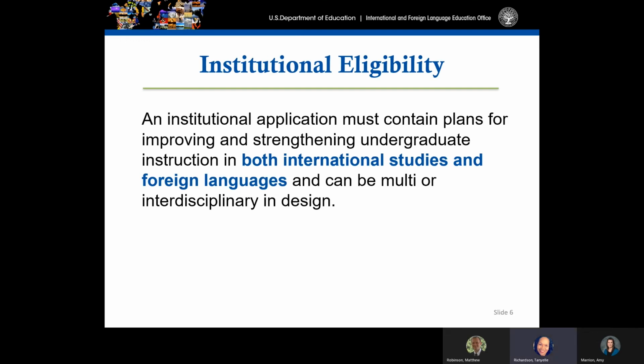Institutional eligibility. An institution application must contain plans for improving, strengthening undergraduate instruction in both international studies and foreign languages. As I mentioned before, the international studies definition can be broadened.